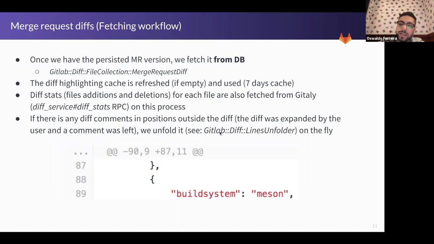And there's another point that I showed, that we can expand the diff and leave a comment. So we use the GitLab diff lines unfolder to inject. Because if you think about it, the diff file is basically a small part of the file. So if we expand this on the UI, we are requesting this for blobs, so just merging blob lines. And we have to remerge this when we're rendering. So the idea here is that if someone leaves a comment outside an expanded part, we have to merge this on the fly to have these lines from the blob itself. So the diff gets bigger because we are merging from the blob lines. That's a kind of a hacky way, but it's basically the only way to do that.